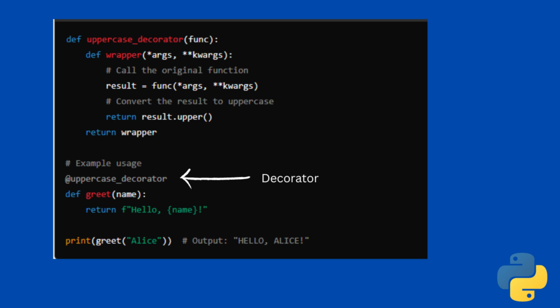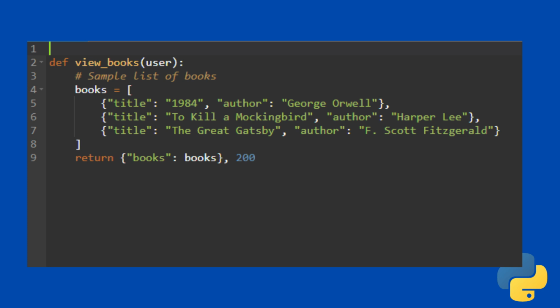Now we can check how this decorator works in the background. So we are going to build a decorator. Here we have a function called viewBooks, which basically returns a list of books. I want to add additional functionality to this method. If the user has enough permission to read, then only we should return the list of books. For that, I want to add a decorator.